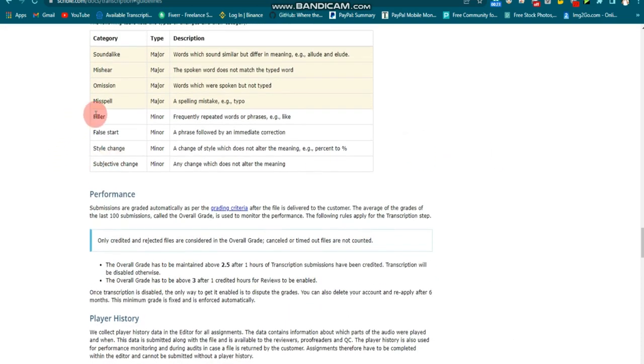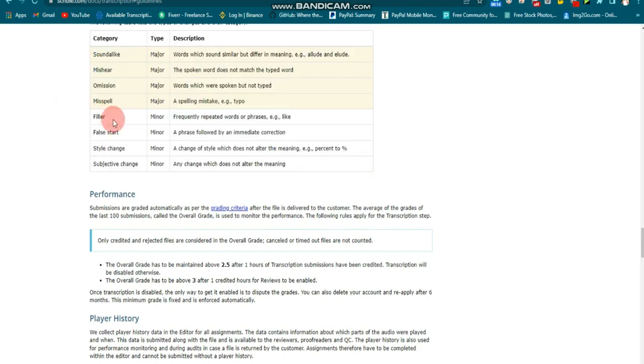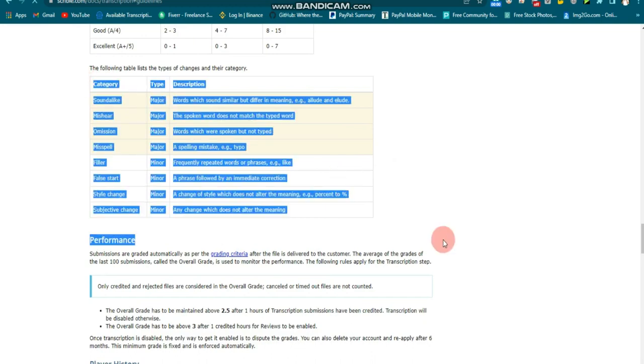Now, minor mistakes, filler words. The reason why I say that, you can leave the filler words because they are minor mistakes. No one gives a hoot about them. Even if they are going to be counted, they are going to be counted as minor. They are not going to affect your grade. So minor mistakes: filler words, false starts, style change, subjective change, okay? That's it. As long as you know this one, it should be your Bible, your cheat sheet. This one.